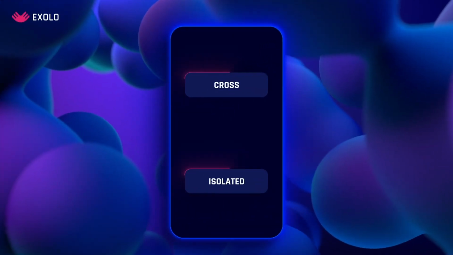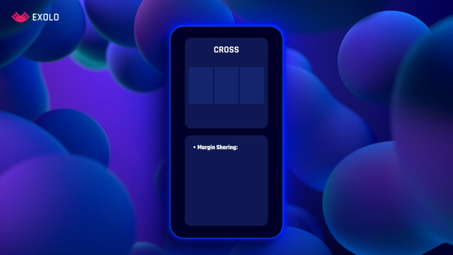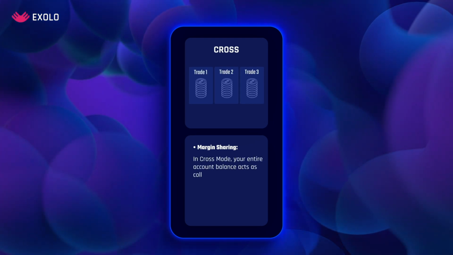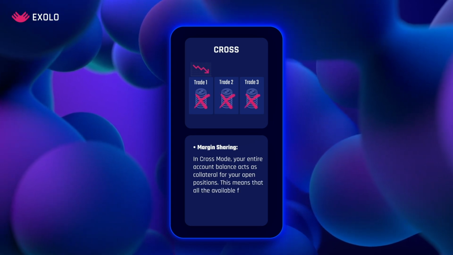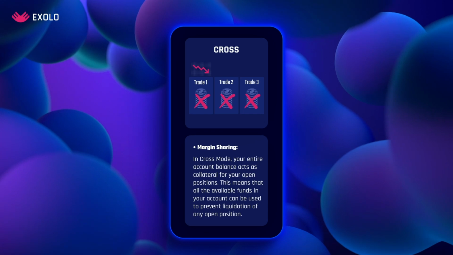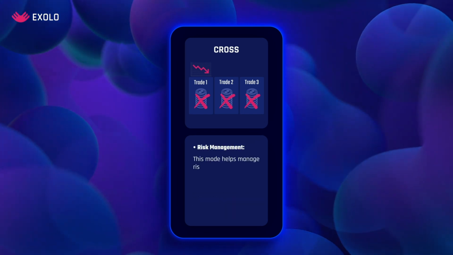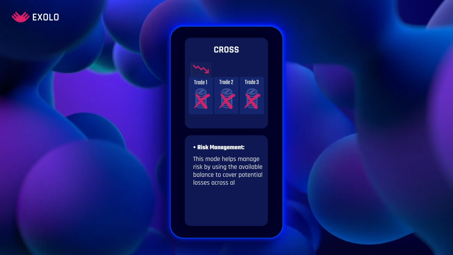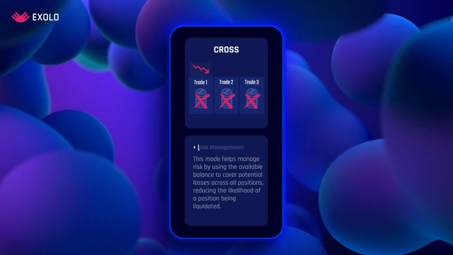Differences between cross and isolated modes. Cross mode. Margin sharing. In cross mode, your entire account balance acts as collateral for your open positions. This means that all the available funds in your account can be used to prevent liquidation of any open position. Risk management. This mode helps manage risk by using the available balance to cover potential losses across all positions, reducing the likelihood of a position being liquidated.